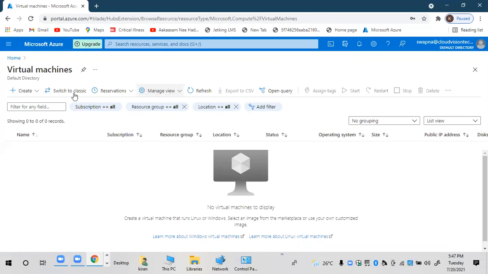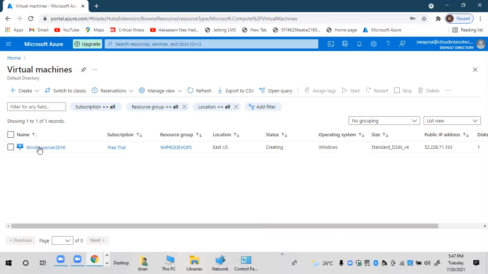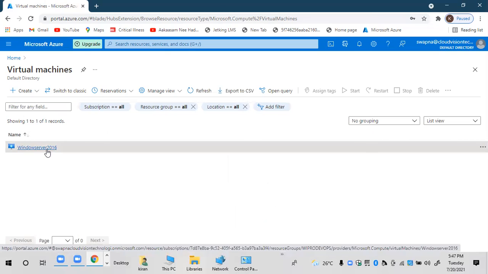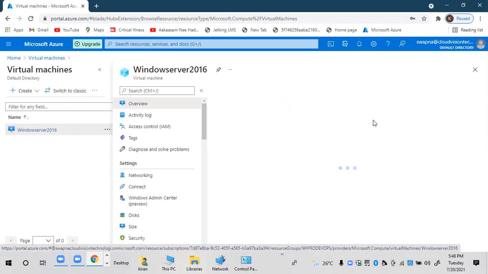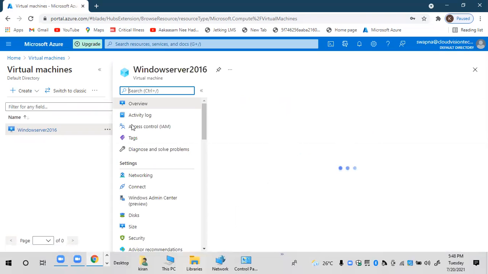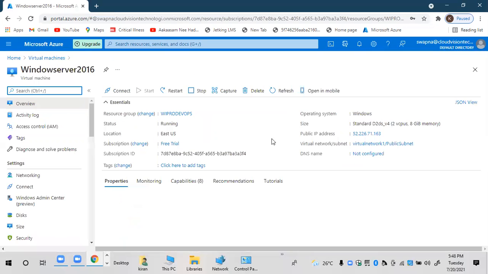You just refresh to display here. See. So server 2016 is ready. Click on the Windows Server 2016 and copy the public IP address and connect to it. So like this, you can launch any operating system, Windows, Linux, database servers, services, anything under your private virtual networks or isolation virtual networks. This is my public IP address.